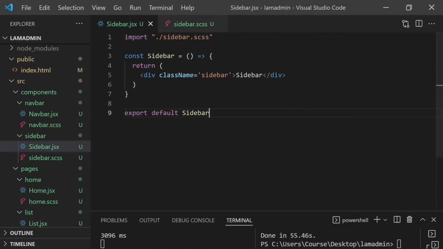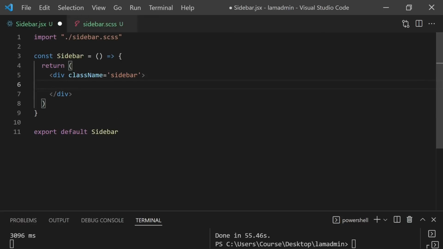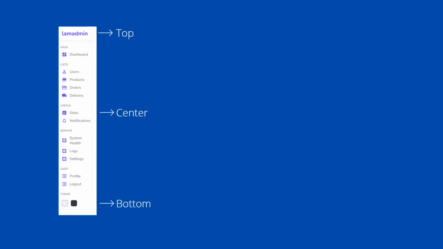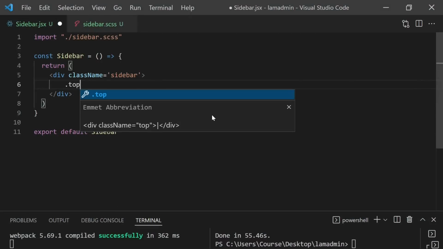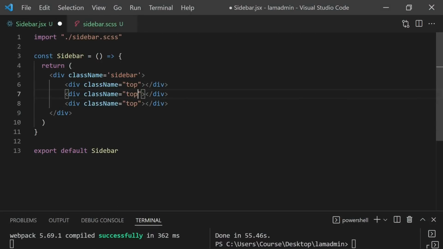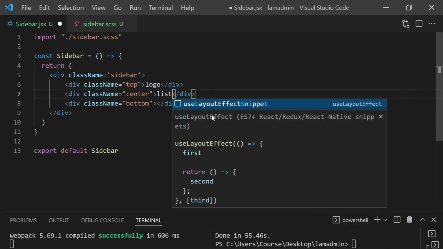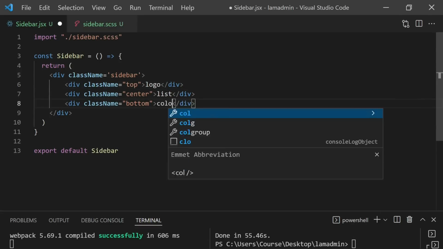I'm gonna close here. And inside this sidebar, let me show you what we are gonna create. Firstly, we are gonna have our logo, and then we are gonna have our menu list. And finally, we are gonna create here another div which includes our color options, light mode and dark mode. To do that, I'm gonna create 3 lists here, top, center, and bottom. It's gonna include logo, list, color options.